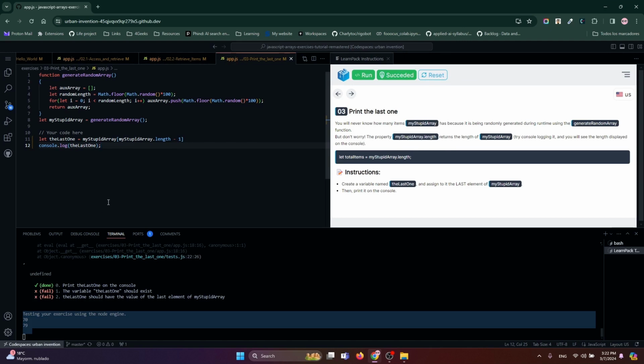Perfect. So that's how we access the last element of an array, basically by using the dot length property that they have and subtracting 1 from it.